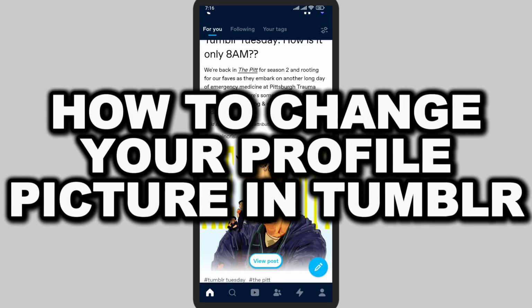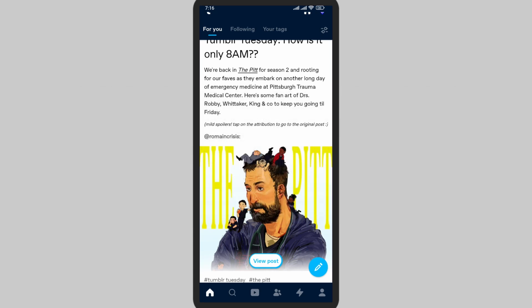How to change your profile picture in Tumblr. In this video, I'm going to show you how you can easily edit it. First of all, open the application.